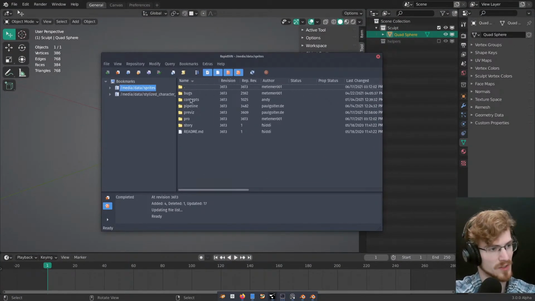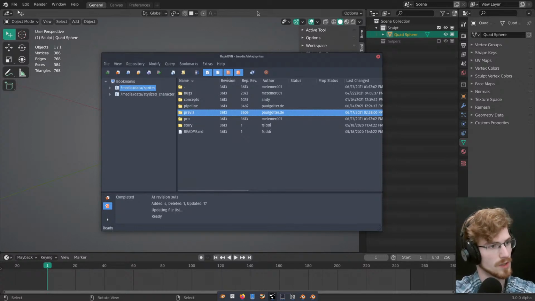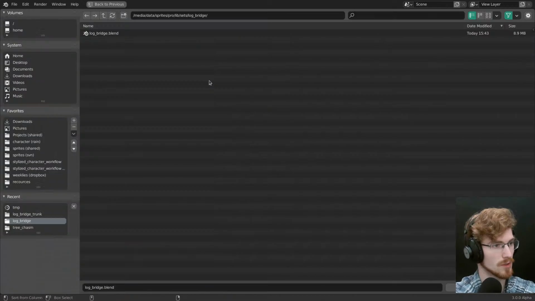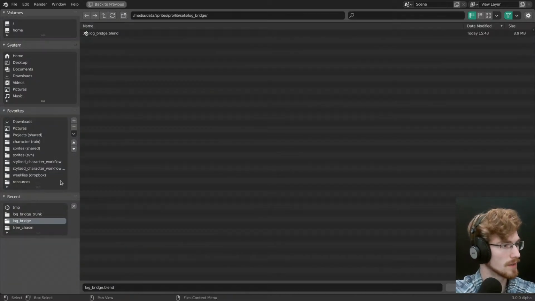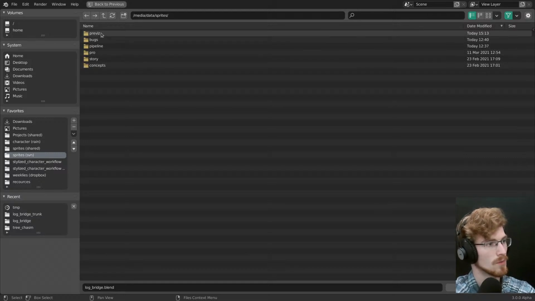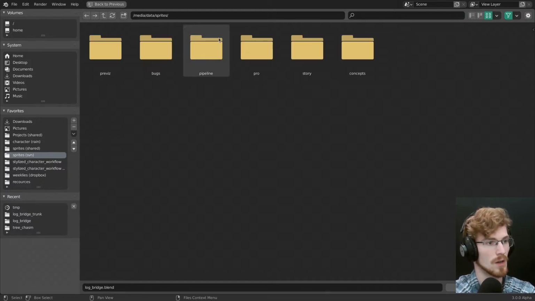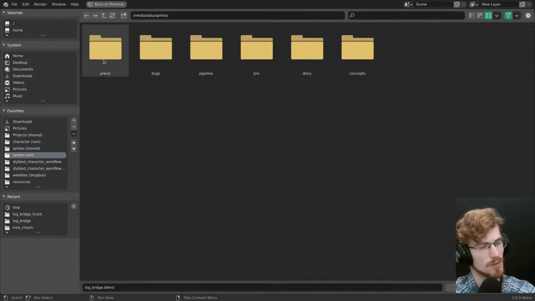So this is our repository. All of our files for the entire project are stored here, and what is already being done is, for example, I don't need to show it exactly here. I can also show it in Blender. So if I go open and actually go into the sprites SVN, you can see our repository over here. The main ones which I'm usually accessing are previs and the production.